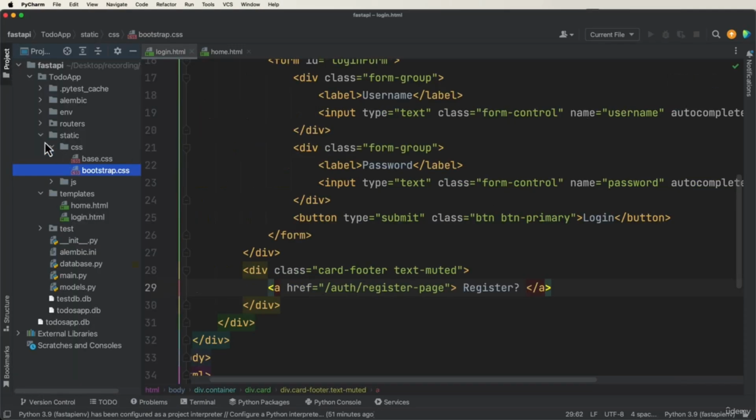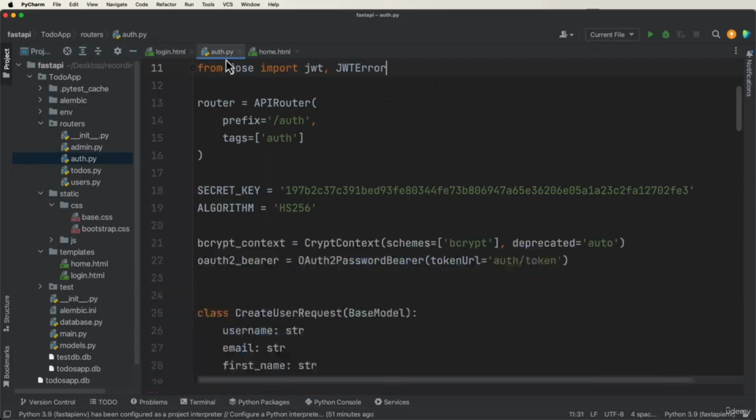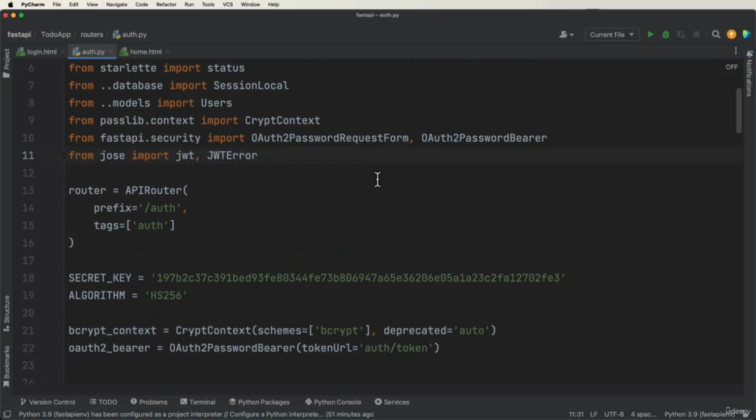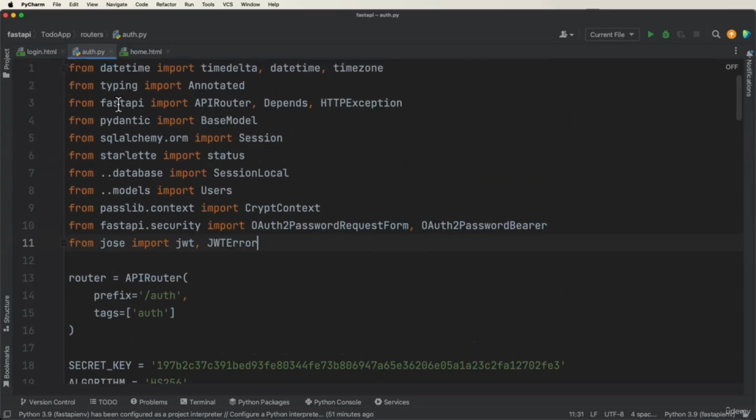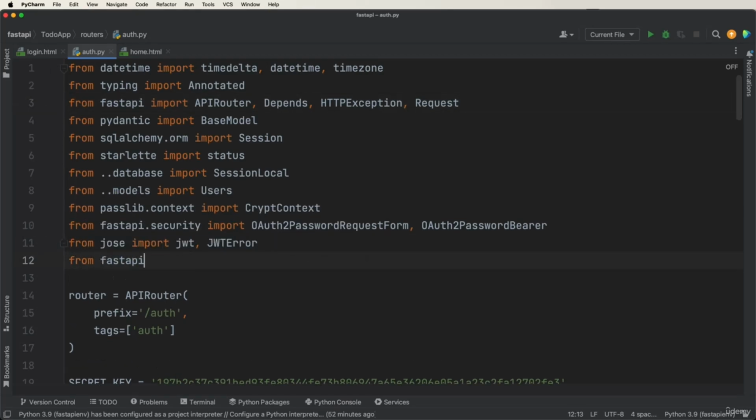All right, now let's go back to our projects. Let's open up our routers and go to auth.py. And inside here, we need to do the same thing that we did in the very beginning, which is just go up to FastAPI where we need to import Request. We then need to say from fastapi.templating import Jinja2Templates.